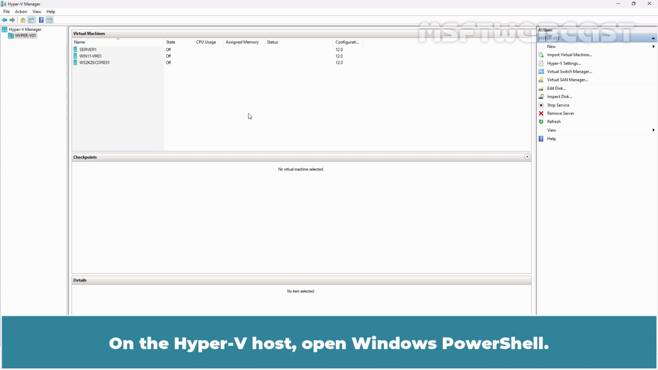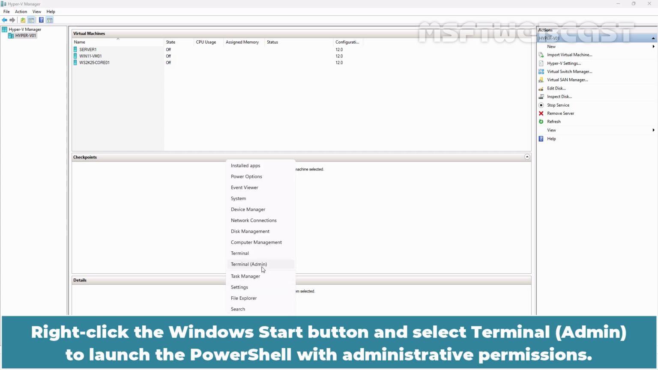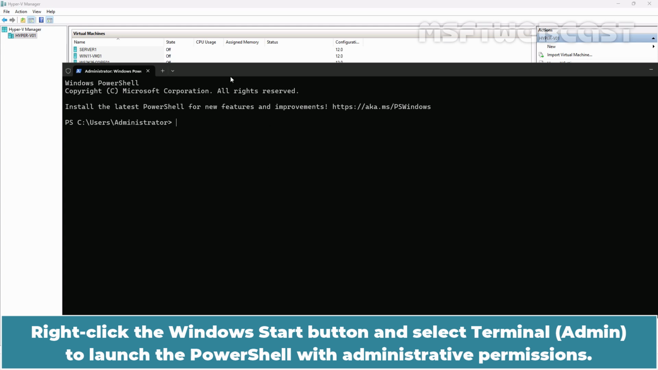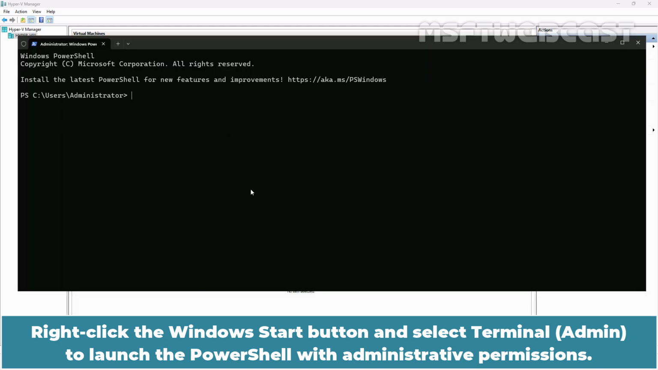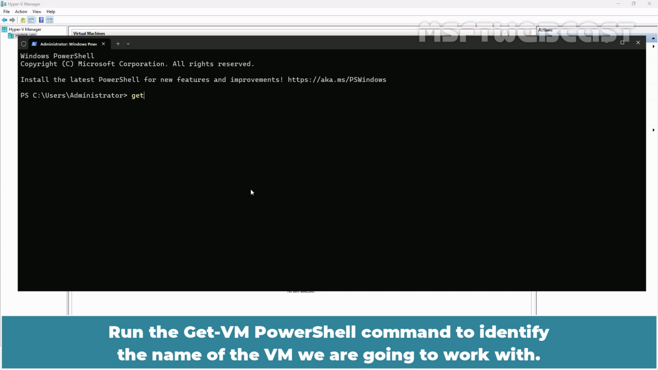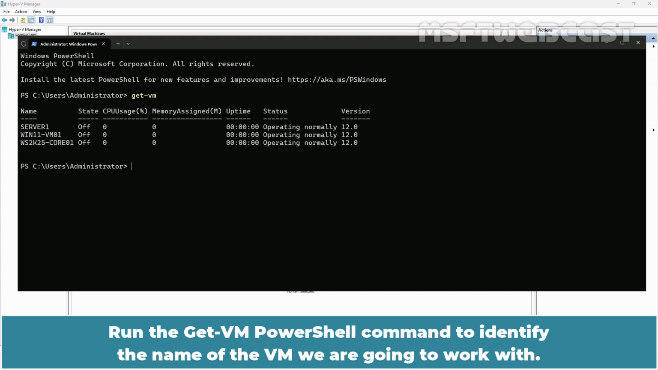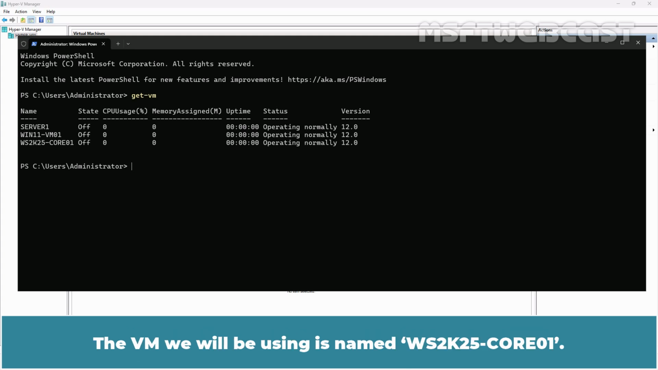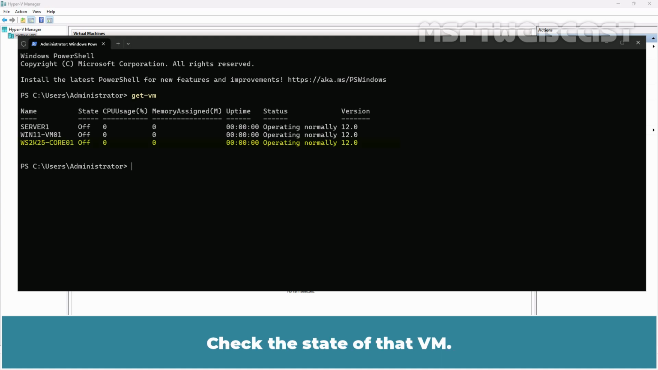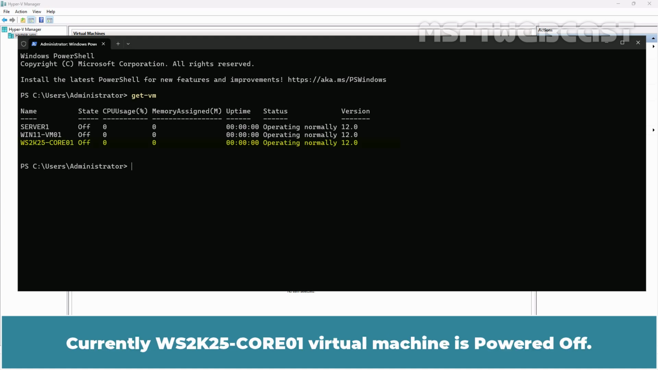On the Hyper-V host, open Windows PowerShell. Right-click the Windows Start button and select Terminal Admin to launch the PowerShell with administrative permissions. Run the Get-VM PowerShell command to identify the name of the VM we are going to work with. The VM we will be using is named WS2K25-Core01. Check the state of that VM. Currently, WS2K25-Core01 virtual machine is powered off.